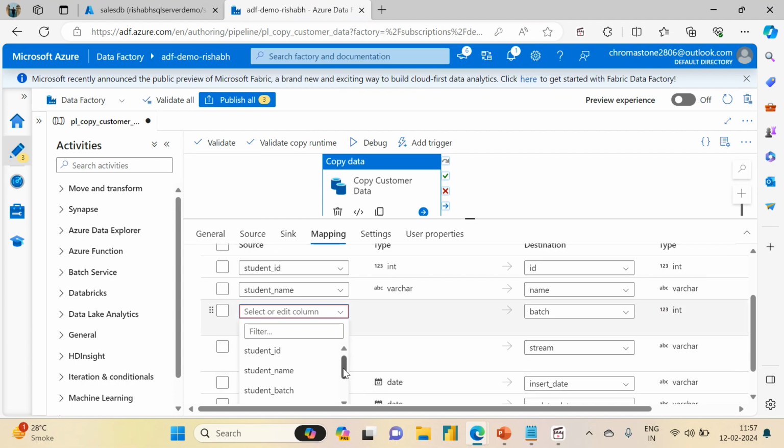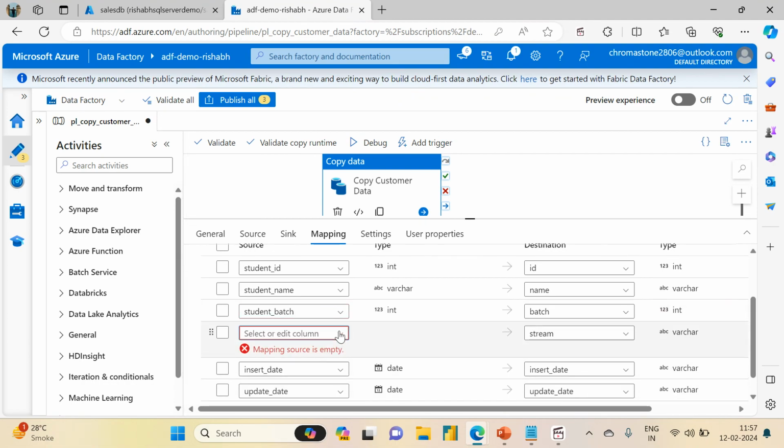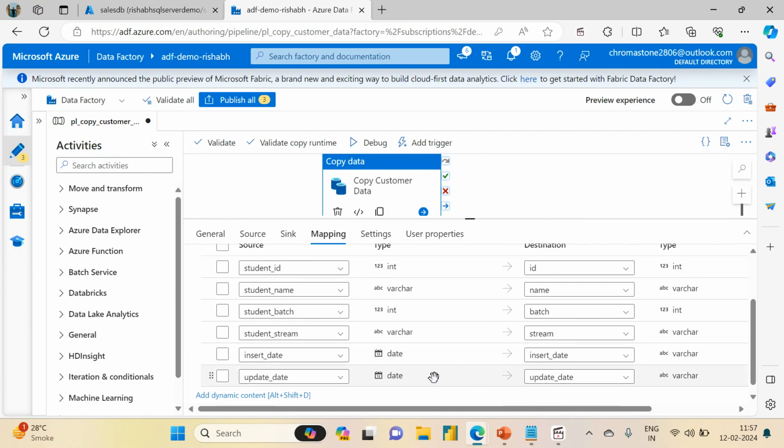Now here I'm going to say batch, student stream. Okay. Now if you see the last two, insert date and update date, I have deliberately kept it as the same name in both the tables because here we have an inconsistency. We are using date in source but varchar in sink. Now again the requirement from the library team is that you have to put the data in string for the date column, but also the date format for the string should be different.